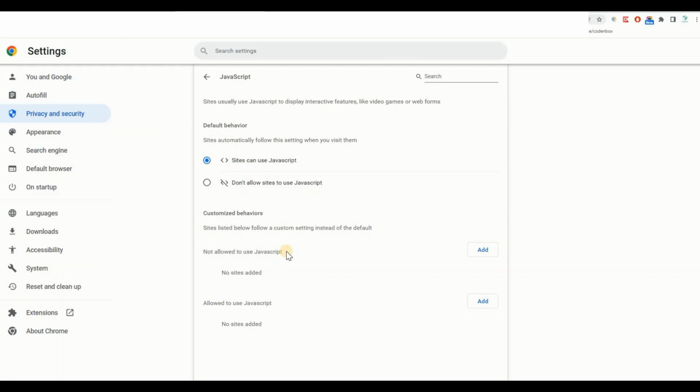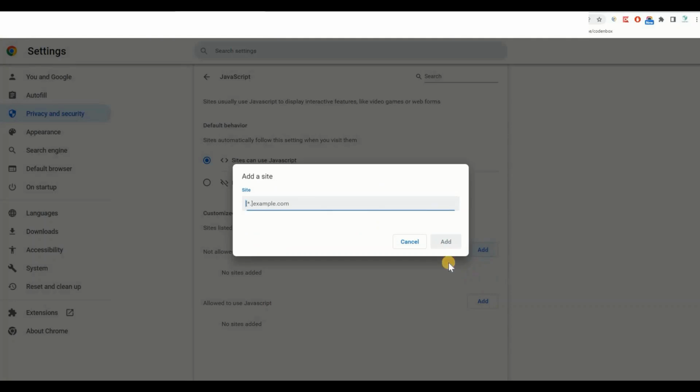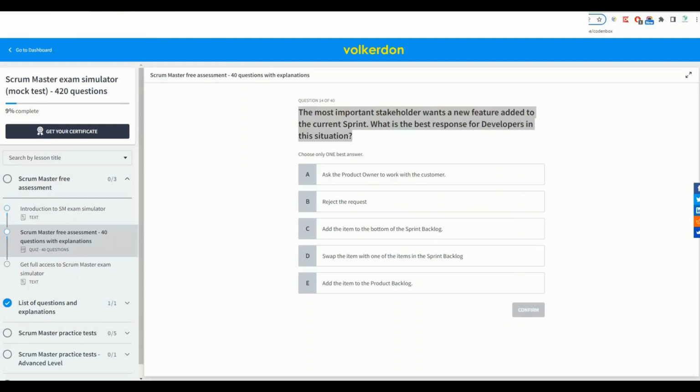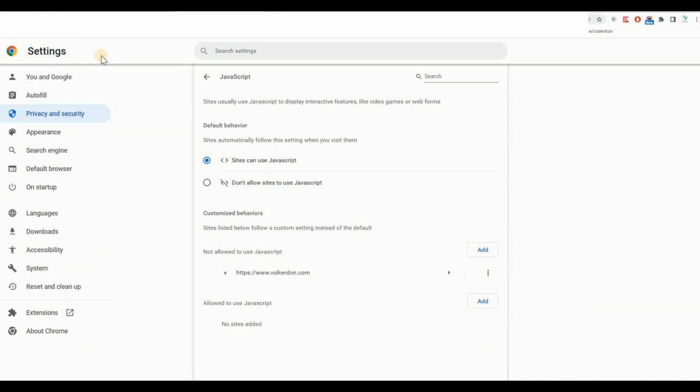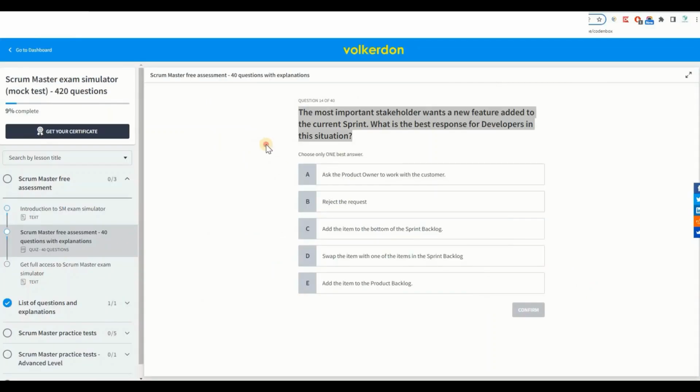So if we disable the JavaScript behavior on a specific website, it should allow you to make a copy. Click on Add, and then paste the site URL. Just copy the site URL, go there and paste it. Click on Add. Now go back to your site and try to copy again.